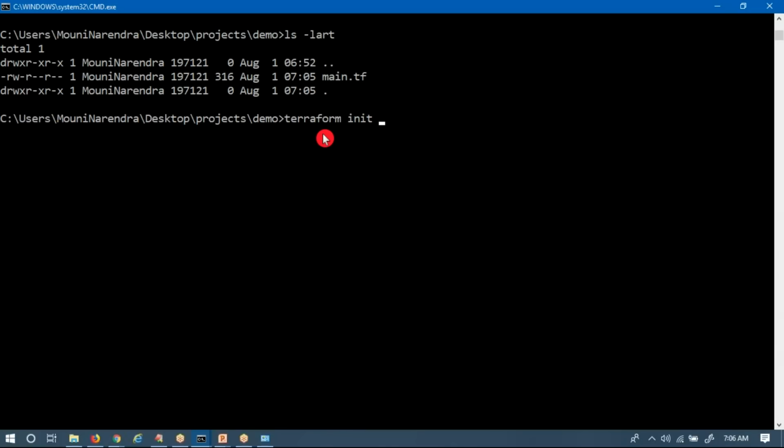Whenever you run the Terraform initialization command, based on your provider information, it has to download some plugin to connect with your particular cloud. If it is Google Cloud, the plugin will be different. If it is AWS, the plugin will be different. If it is Azure, the plugin will be different. To connect with your cloud using Terraform, you should have one plugin. As of now, we don't have any plugin.